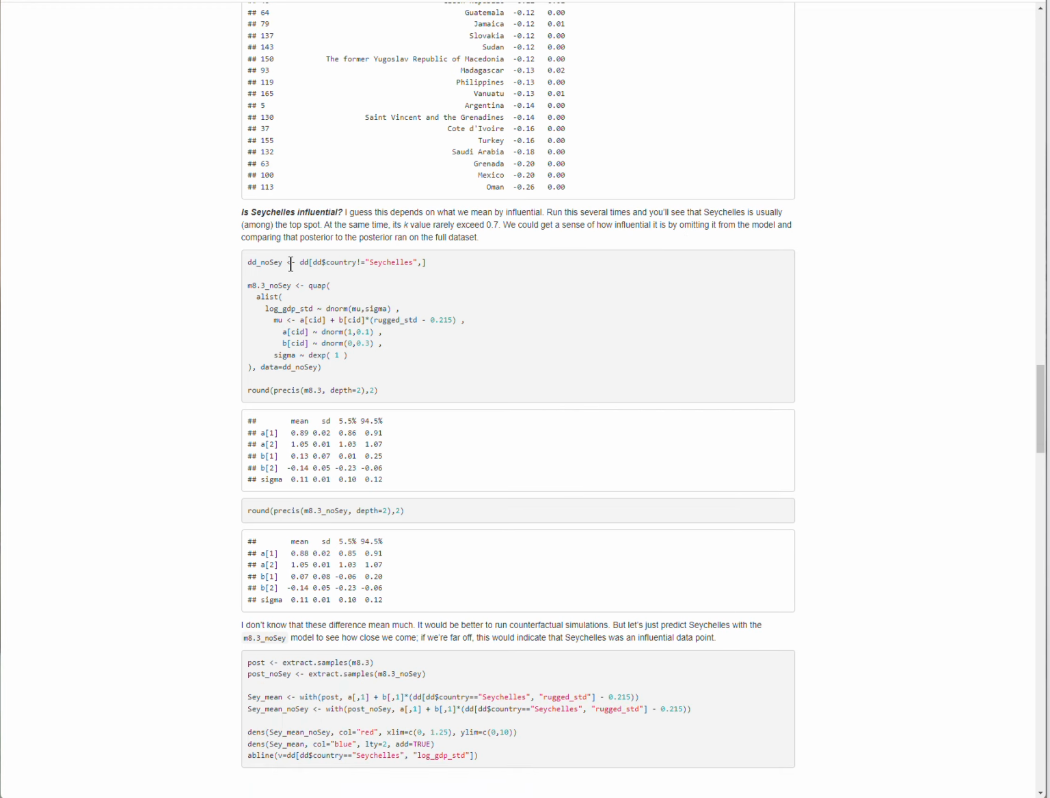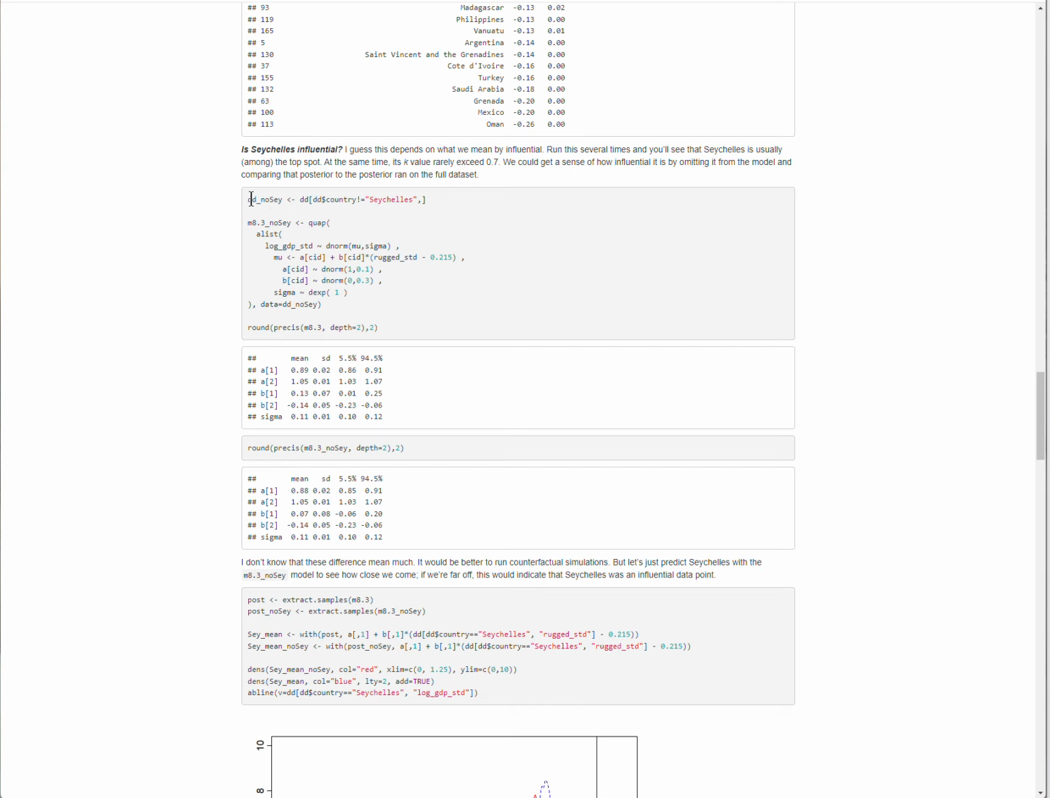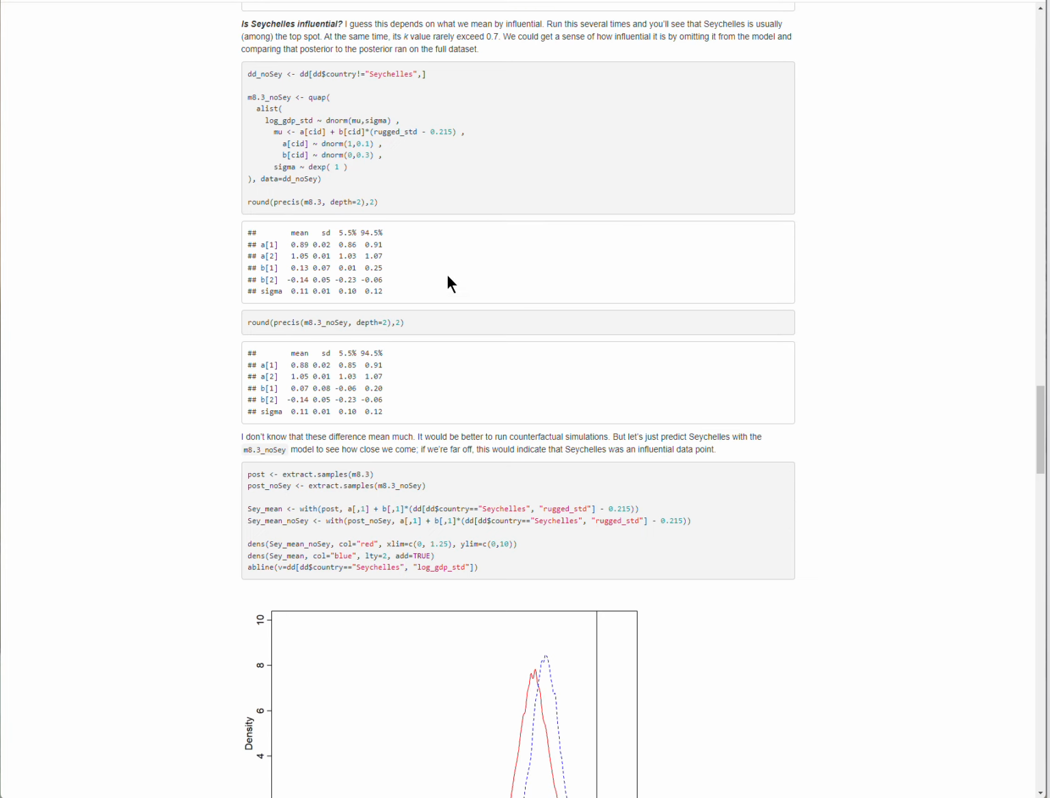in a few ways. So one thing we can do is run the model again, but omit Seychelles. So I have the data frame here, and I'm just omitting that particular country. Now I run the same model, but just on this new data. One thing we could do is compare the posterior distributions. So this is the old posterior, and this is the posterior without Seychelles in there. But it's hard to understand what the implications might be here.